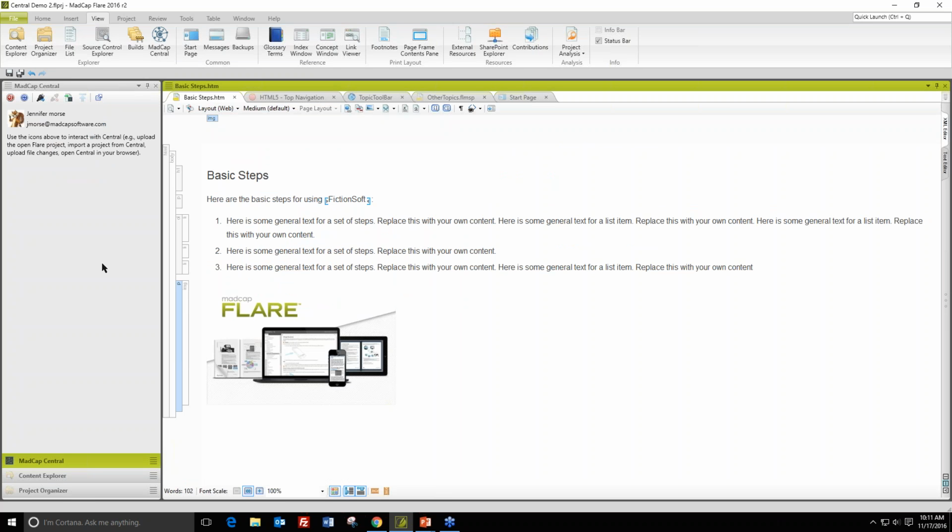Okay, so we're logged into Central. And now when we're logged in, we can use the buttons on the top of this MadCap Central pane to interact with Central. So I'm going to go through some of these here quickly for you. The first one that I want to talk about is the ability to upload our projects. So in order to take advantage of Central, we need to get our projects up there. So the sample project that I've created here is just local to my machine. It's not living anywhere else. It's just living here on my C drive.